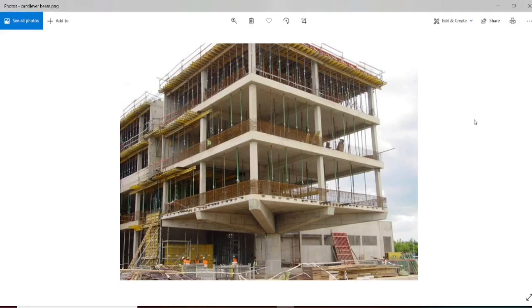Today what we are going to discuss is, you can see a cantilever beam here. This is a column. By using a single column, this structure is being built here. And you can see all the beams are cantilevered from the column and the construction is being done. This kind of design could be done only by using cantilever beams.